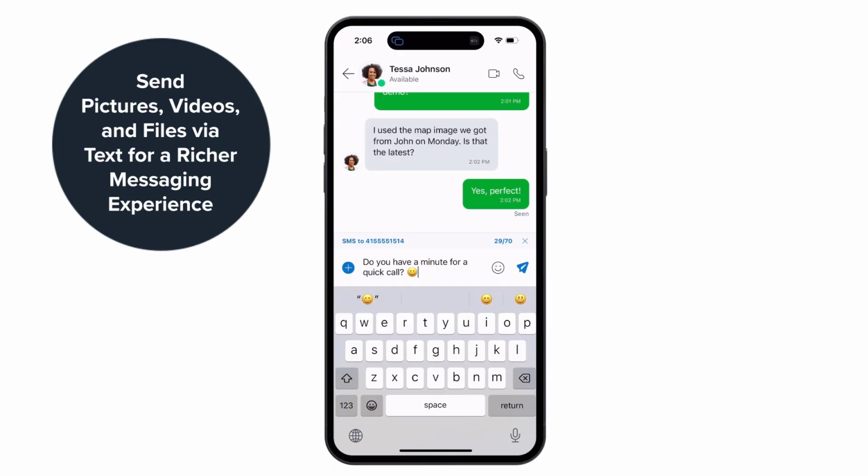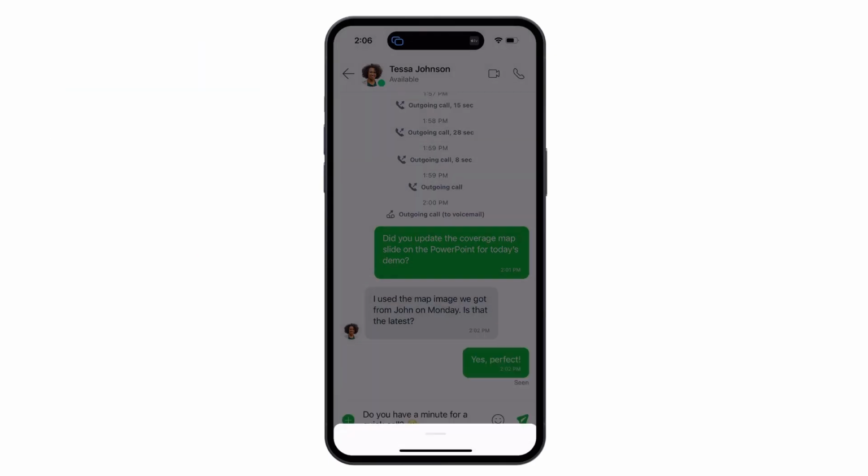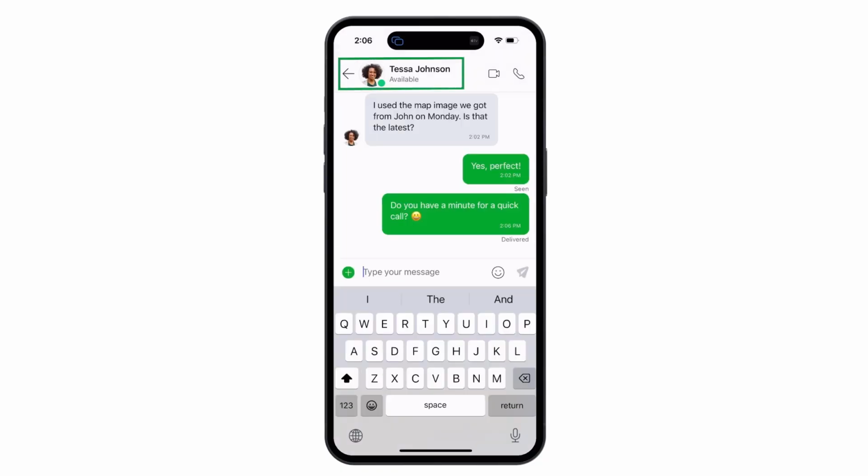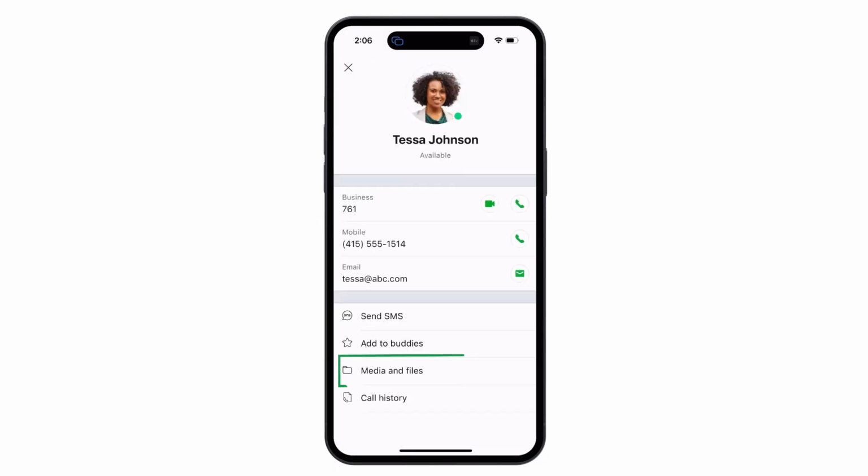By the way, Zultys now supports MMS messaging from our mobile application, so you can send photos, videos, and other files to contacts via SMS messages. You can switch back to sending an IM message through the system by clicking on the plus again. I can tap Tessa's name up top to see her info. Down here is a button for the repository of all the files and images Tessa and I exchanged, and here is the call history between the two of us.